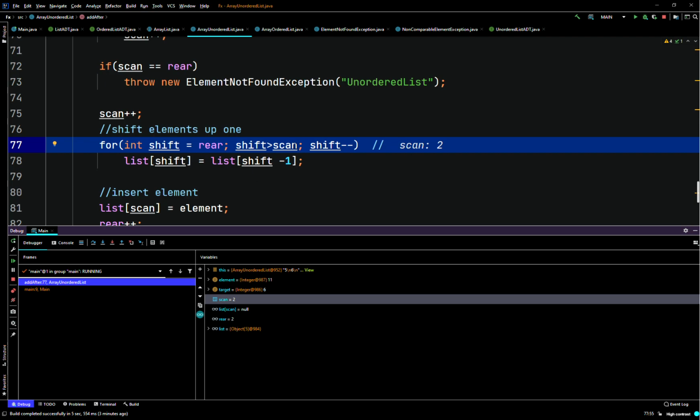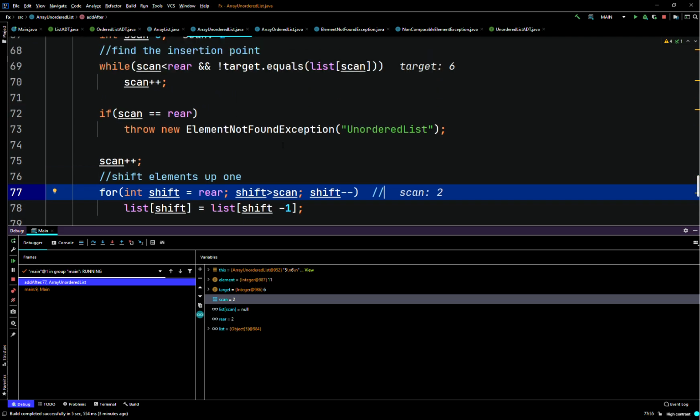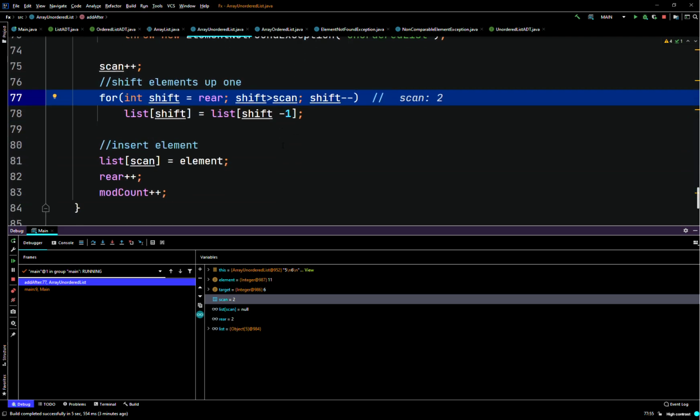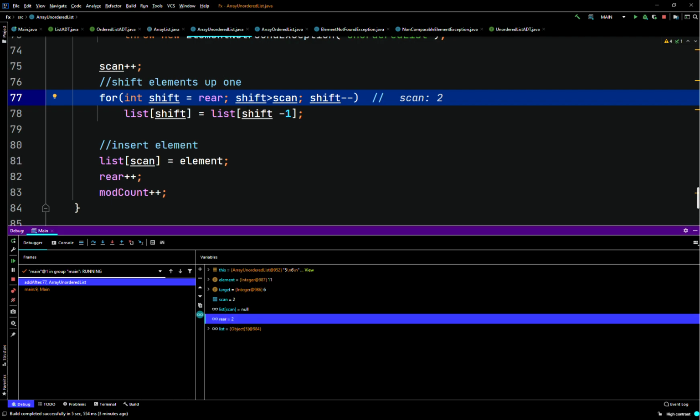Shift is greater than 2? I guess scan is 2, so int shift points to rear, so shift is 2. So 2 is greater than 2. It's actually, we're adding after 6. So I think that's false because shift is equal to 2. Is 2 greater than 2?